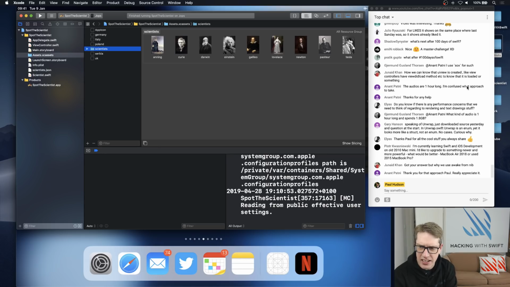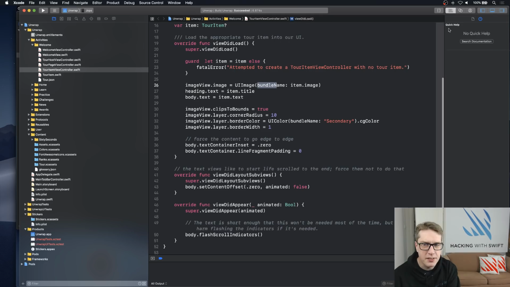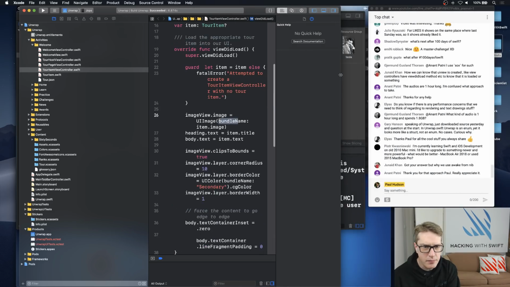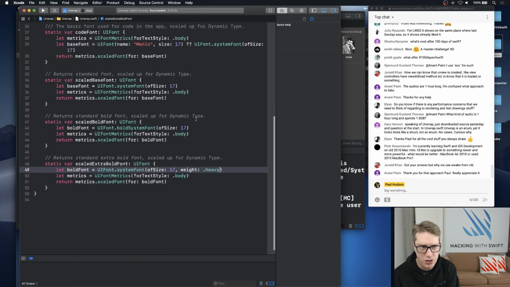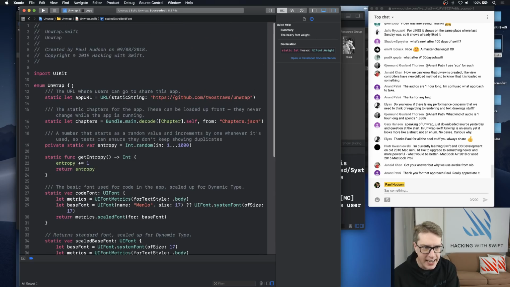Gary Hansen asks about Unwrap being an enum when it looks like it should be a struct. It's a fairly common technique. Let's open up the source code so you can see what it looks like. Here, you'll see Unwrap.swift contains a few constants for stuff. Only a handful. And it's an enum, not a struct. That's what this question's about.